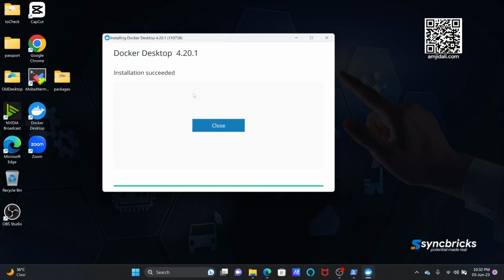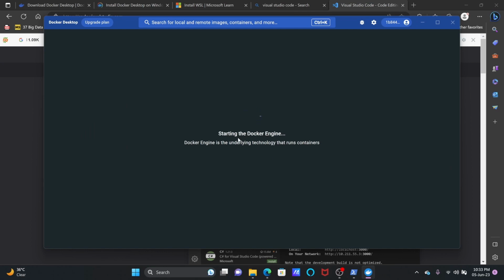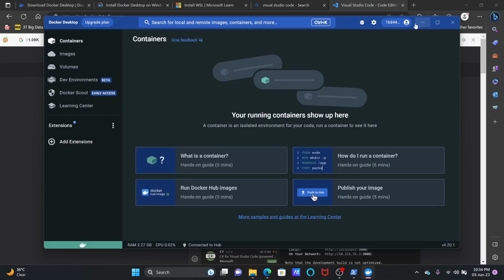All right, here you can see the installation has successfully completed. You might get a notification saying that WSL2 is required for this installation. I have created a video for installing WSL2 on Windows. So follow the link in the description below in case you are stuck with that. Starting Docker Engine. So we'll just wait for this.